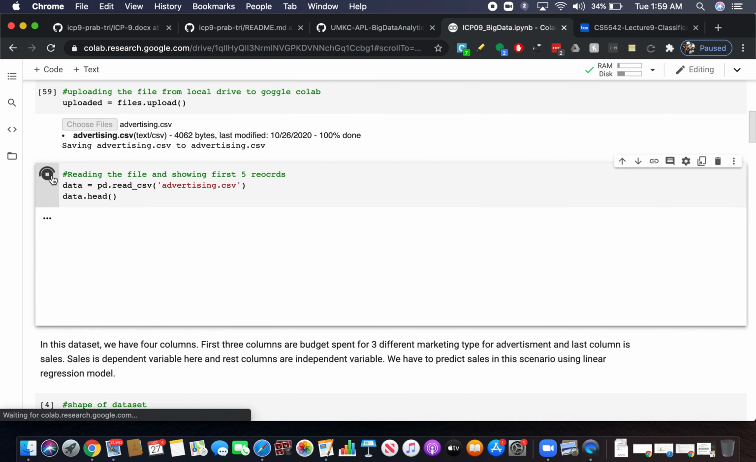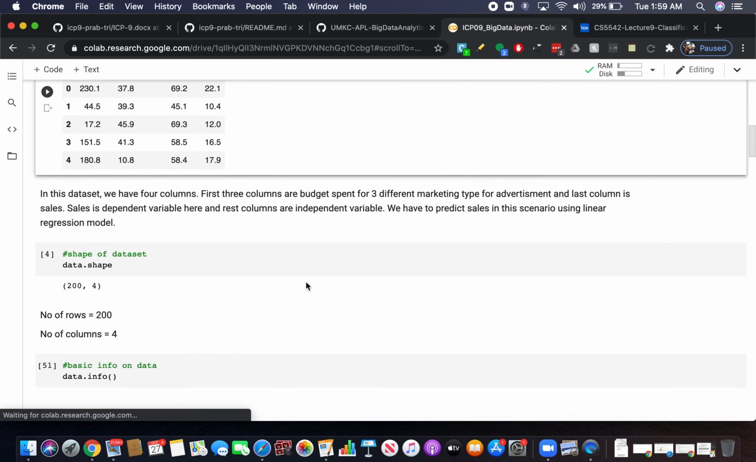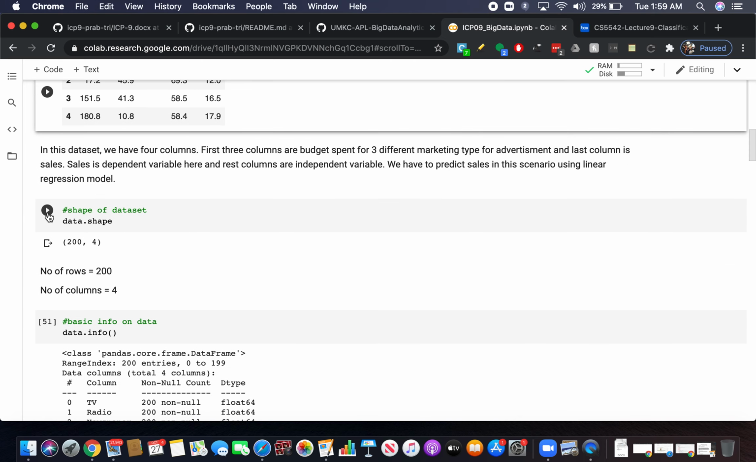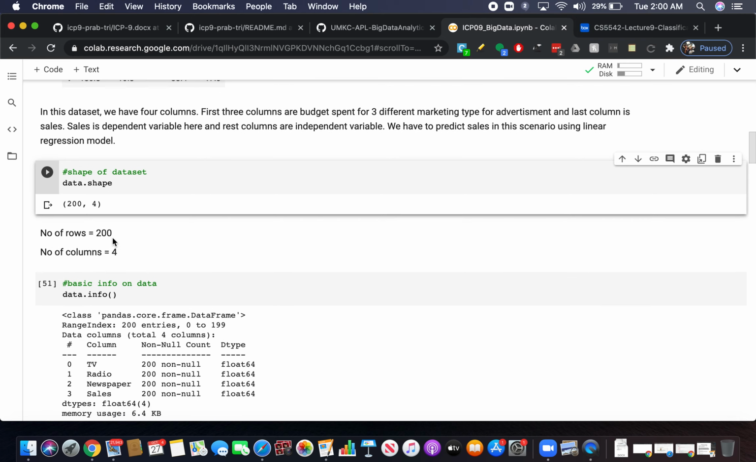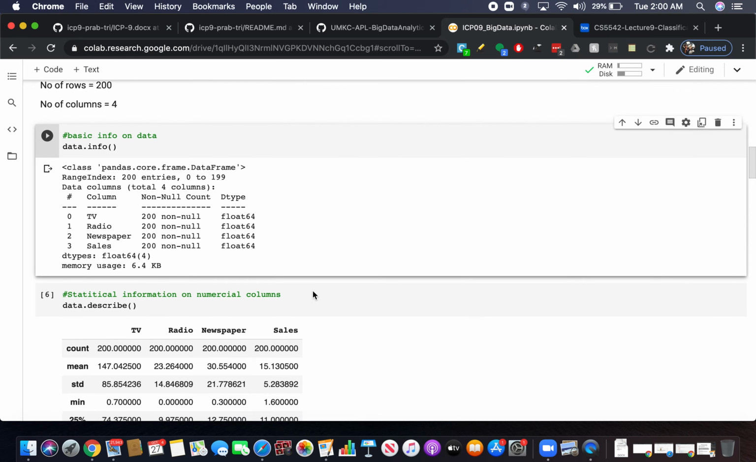Using the pandas library, the read CSV functionality, we are reading it, and this shows the first five records of our data set. Now I will do a few steps to scan the data. We have 200 rows and 4 columns, and this is the basic info about the data set. You have columns named TV, radio, newspaper, and sales, with 200 rows, and there is no null value in the data set.